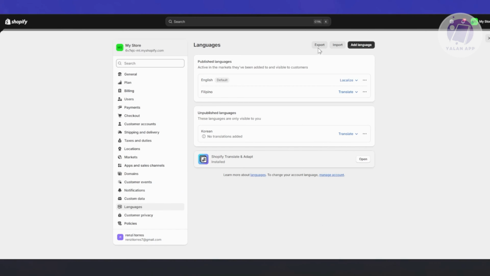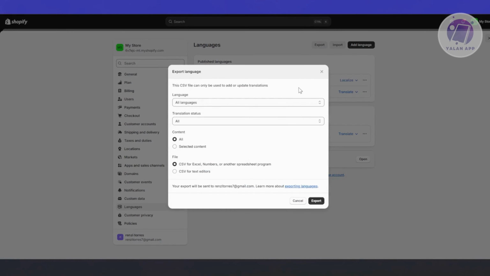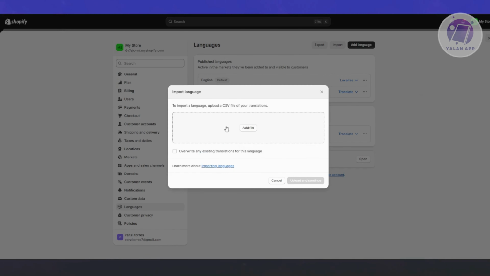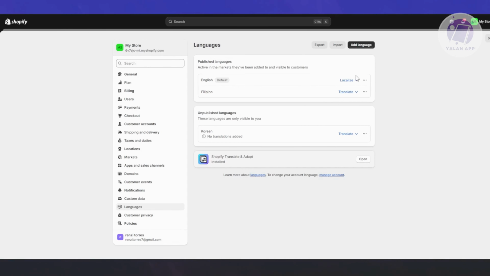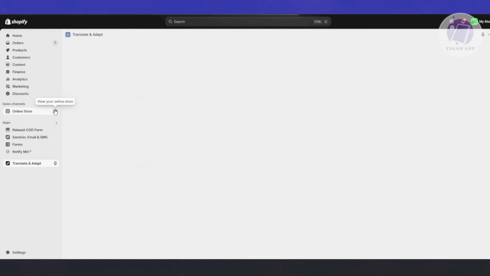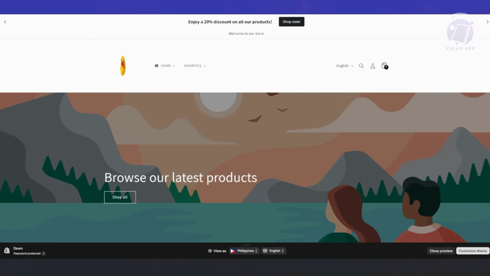So also you have the export import option here. If you want to export, for example, you could export the content and the files into a CSV file. You also have the import option here if you want to add your translations into your store. So once you've done that, let's go and visit our store here just to give you some idea. Let's see how it's going to look like.